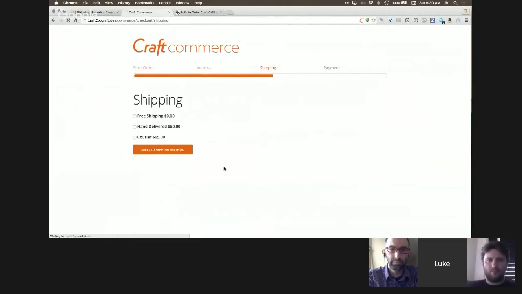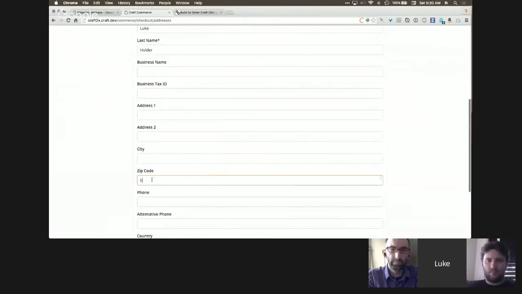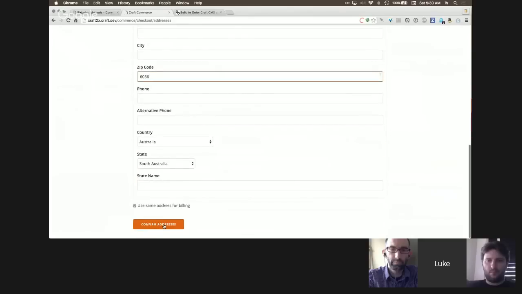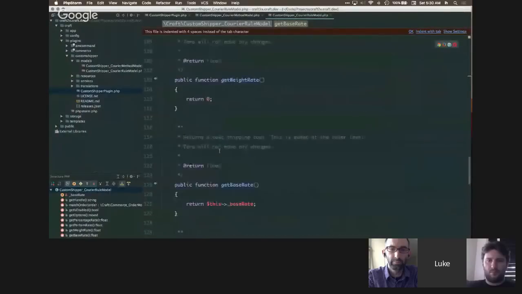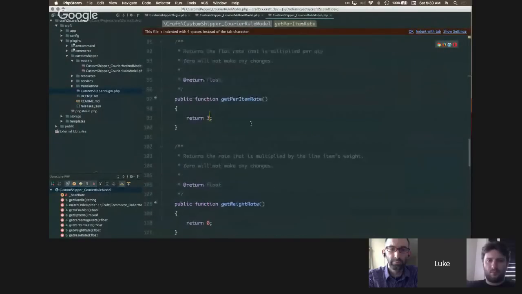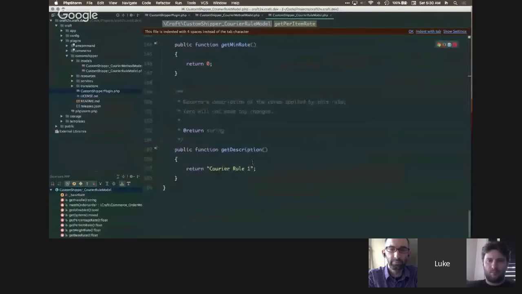And if I come back to my address, let's go and put in a zip code. You can see that the courier was only 15 because the base rate was 0, but we still had that per item rate of $3 per item. So we put that to 0. Okay, and then of course the description can be made up of the price that you've come up with.